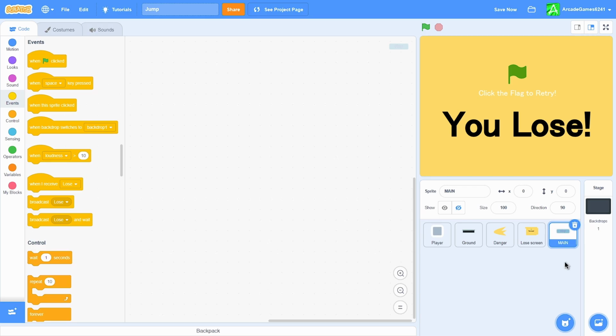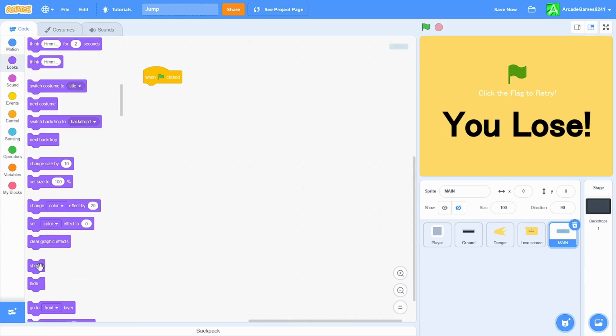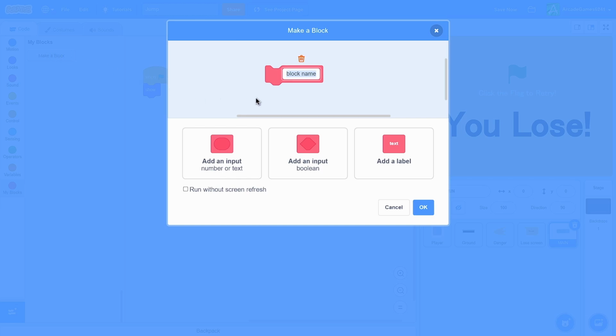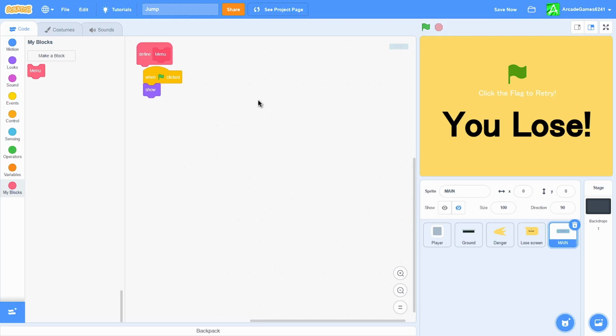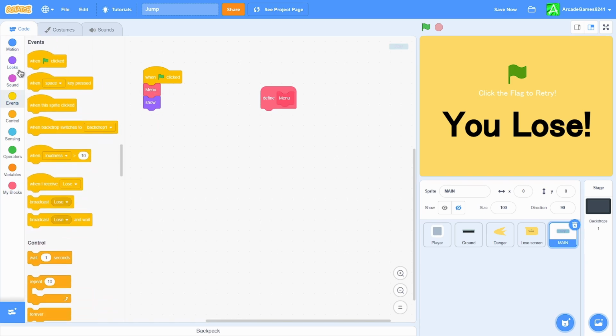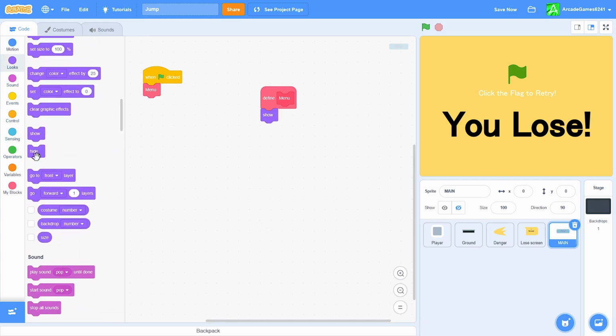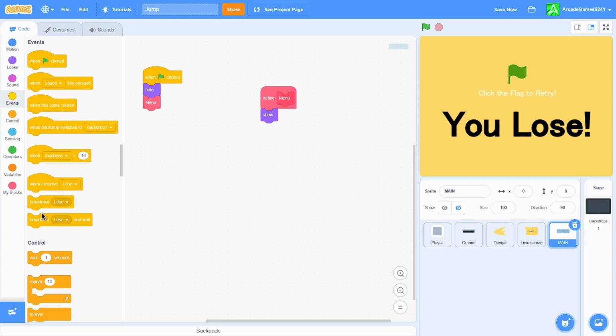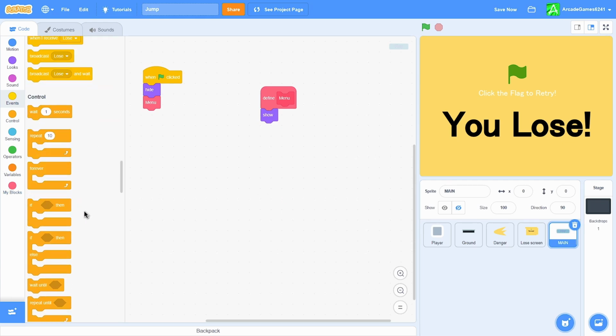So what we're going to do is when green flag clicked, show. And we want to make a new block, and we'll call it menu, and we'll have it like this. So when green flag clicked, menu, and for menu we want it to show, but we hide it when the green flag's clicked. So when the menu block happens, we would like it to create a clone.